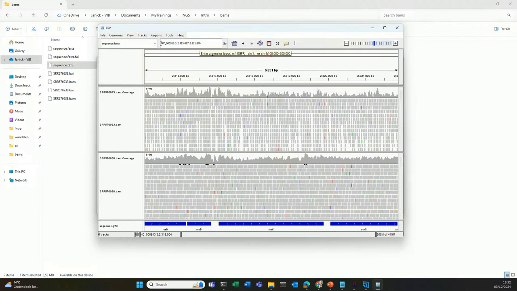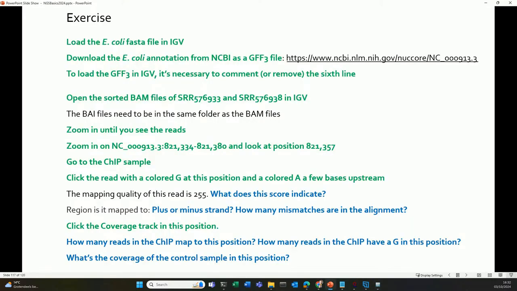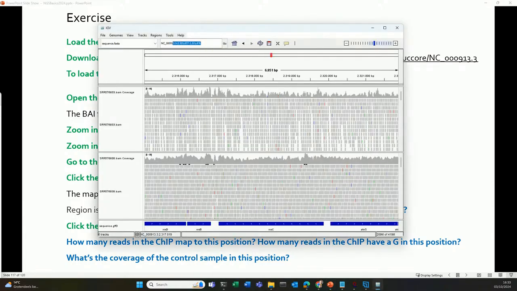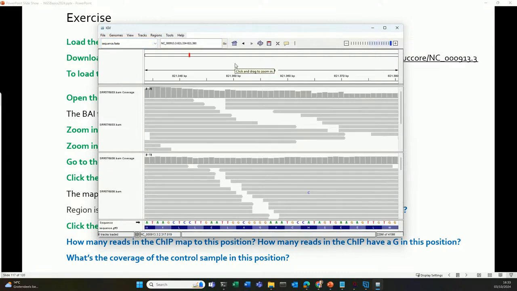You can put gene names here, you can also put locations here. In one of the last slides that you have, you're asked to zoom in to this location. So this is what we will do now. So you copy the location from the slides and you put it here and you click Go, and then you will focus on this part of the E. coli genome.